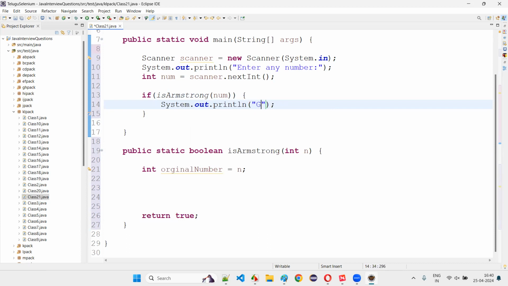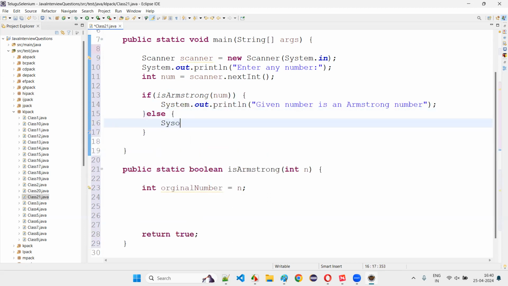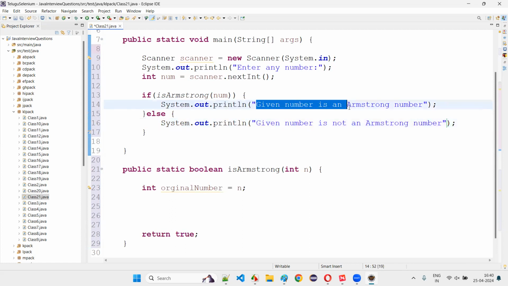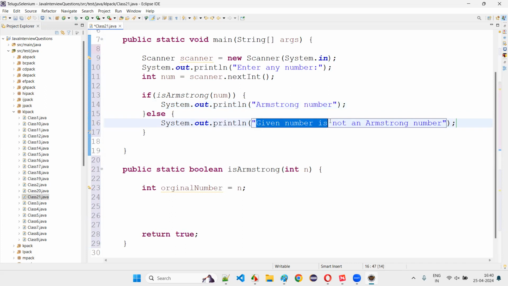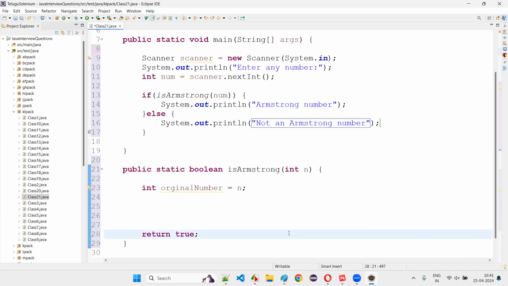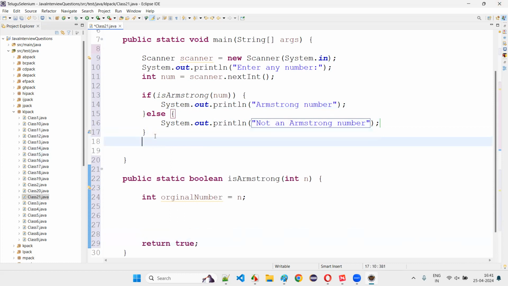Given number is an Armstrong number. Else, I'll print System.out.println, given number is not an Armstrong number. Simple, straightforward. Either the number is an Armstrong number or it is not, and that will be printed here. Fine, looks good so far, but the actual logic we have to write.